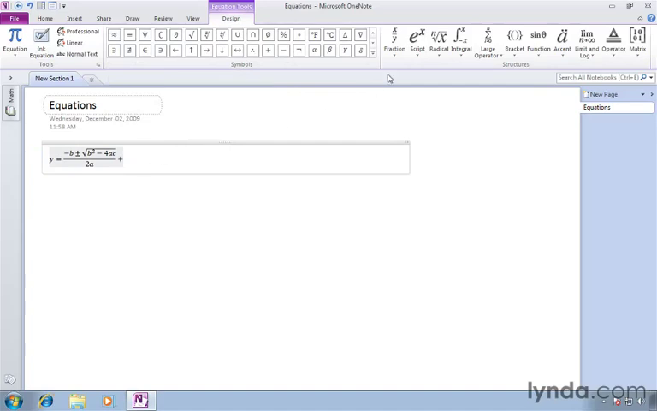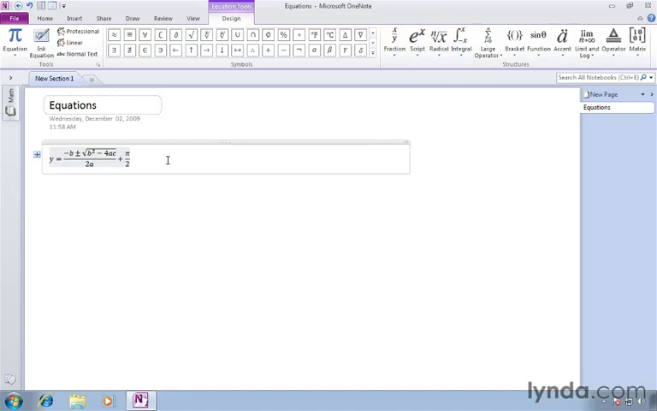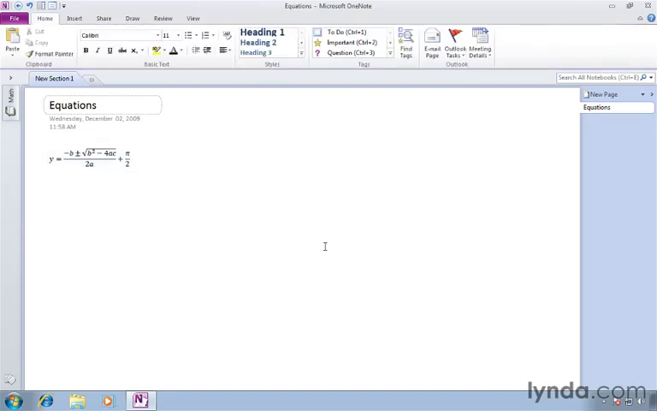Let's add a fraction. Each of these structures are actually drop-down buttons that allow you to select from some predefined structures. We'll click the fraction drop-down and find one that applies to us, such as a pi over 2. And you can see we're building our equation now. We can continue on with this using all of the symbols and structures that are now available to us. When you click anywhere outside the selection, you'll see the end result, your finished equation.